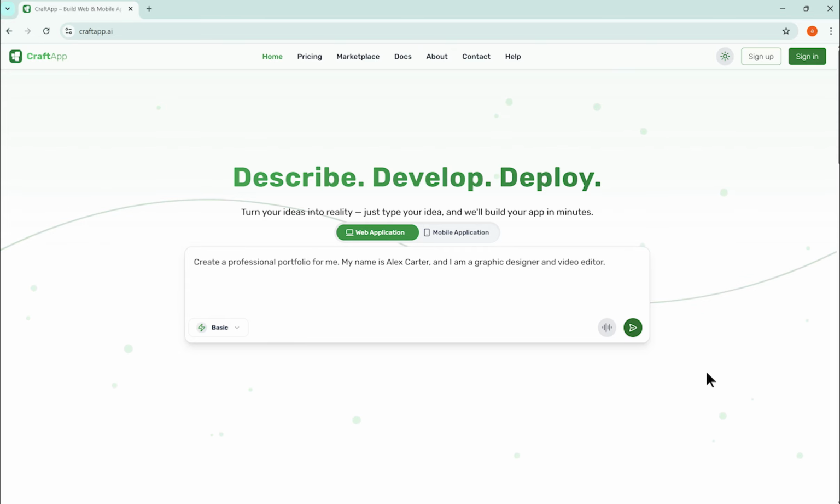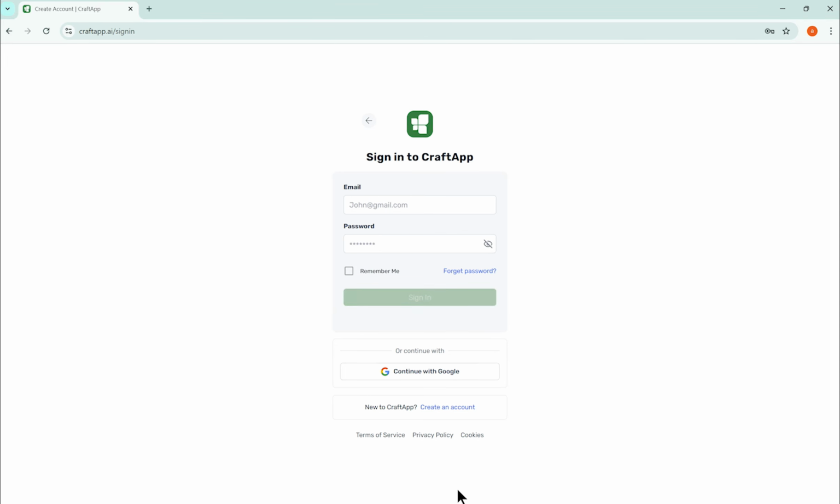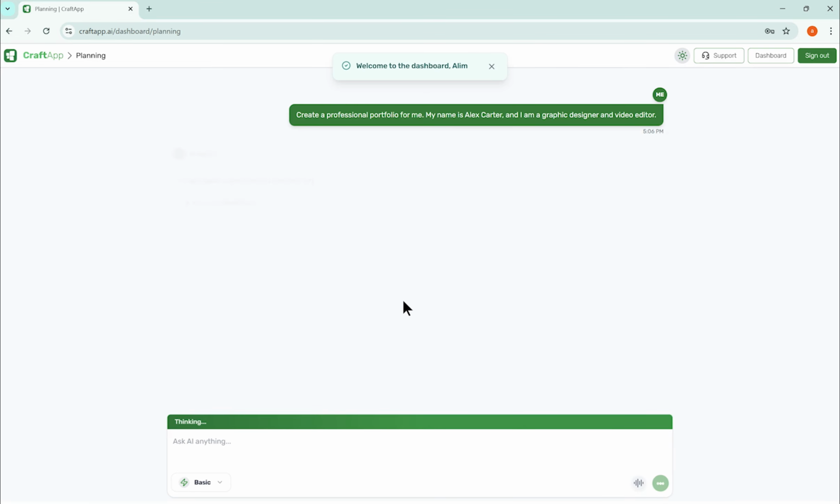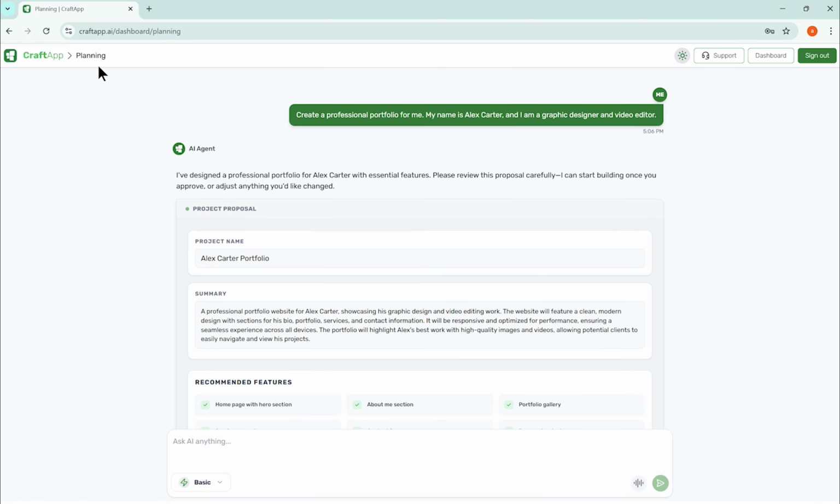The next thing, I just need to click on this button, and upon clicking it, it asks me to sign in or sign up. Since I already have an account, I'm going to click on sign in. And now, as you can see here, we are in the planning phase.